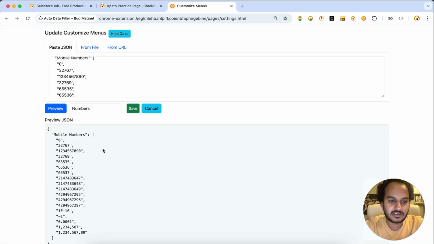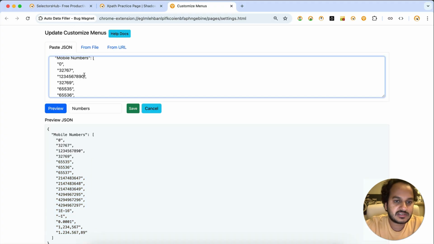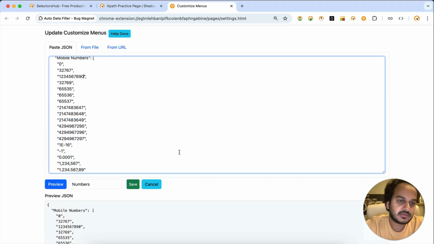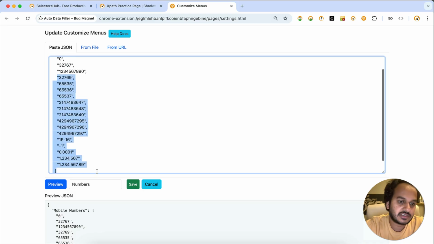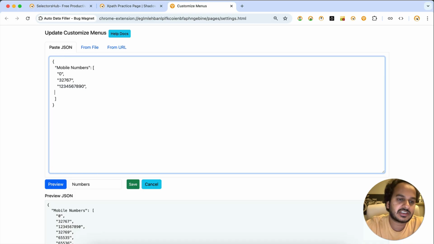Now you see that there are a lot of numbers and I don't need all of these. For example, you don't need all of them. In that case, you can just delete everything from here and keep whatever value you want. So that's the preview. Let's say we don't need all of this data as per your requirement, you just need 2-3 values.